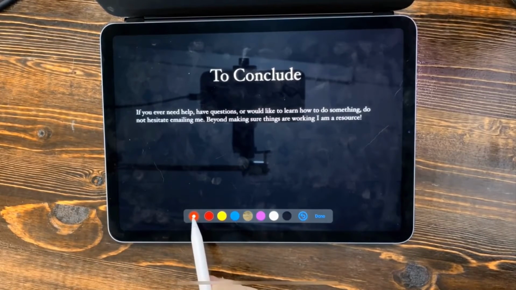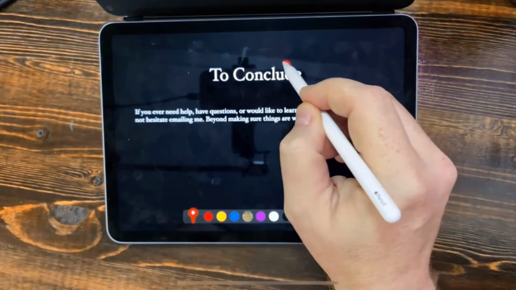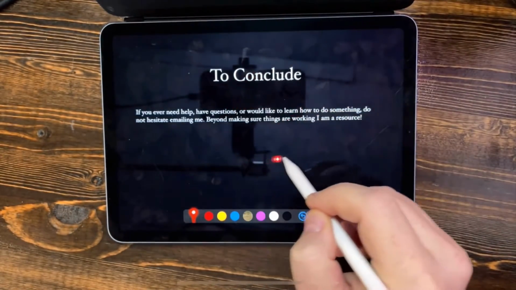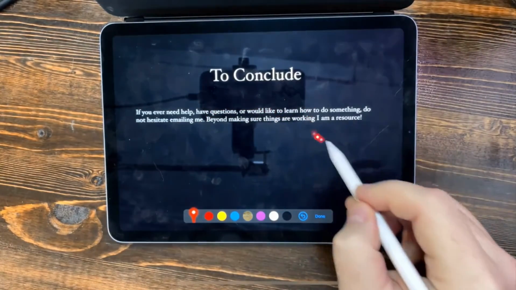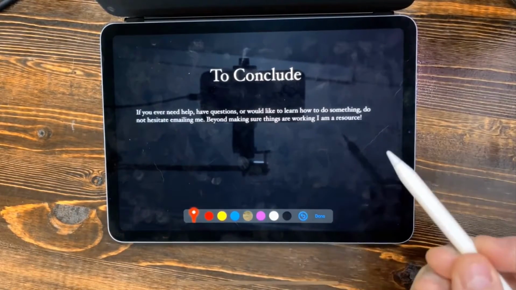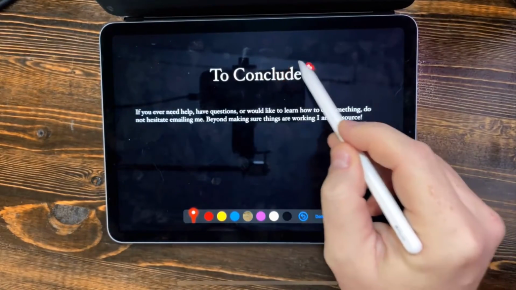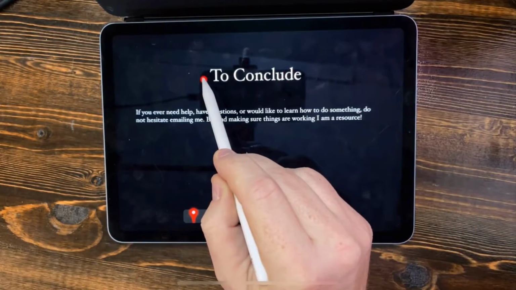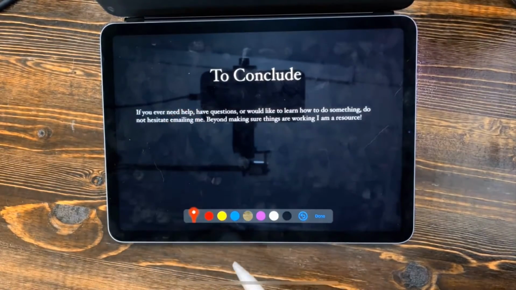The first is that icon right there. When I tap on it, that's a laser pointer. So you'll see there's a little laser on the screen. Now you might ask, what's the point of that? If you're projecting what you're showing on your iPad, they won't see your pencil. All they'll see on the screen is that red laser pointer. So you can use that to highlight a point you're talking about or circle a word or something like that.